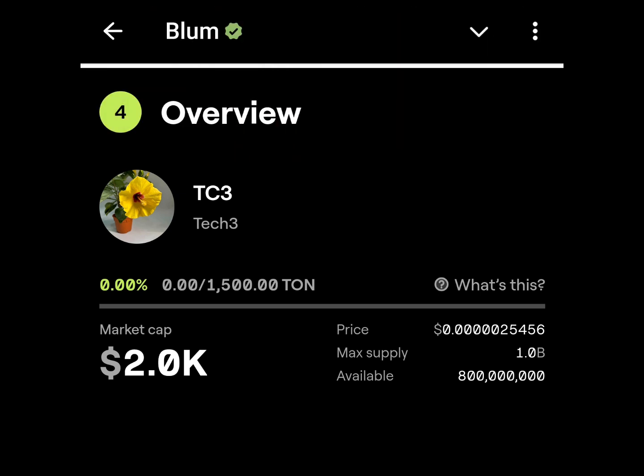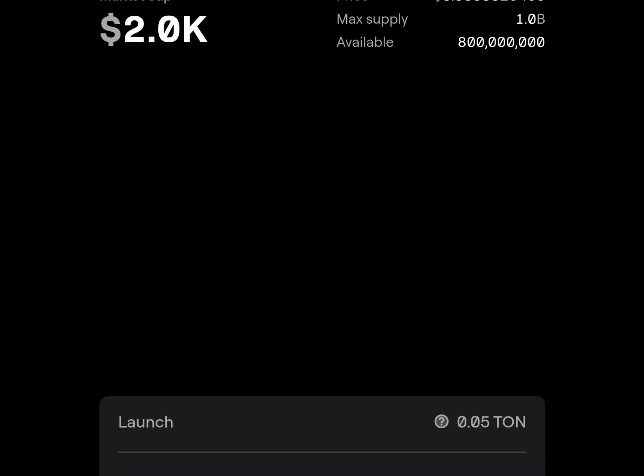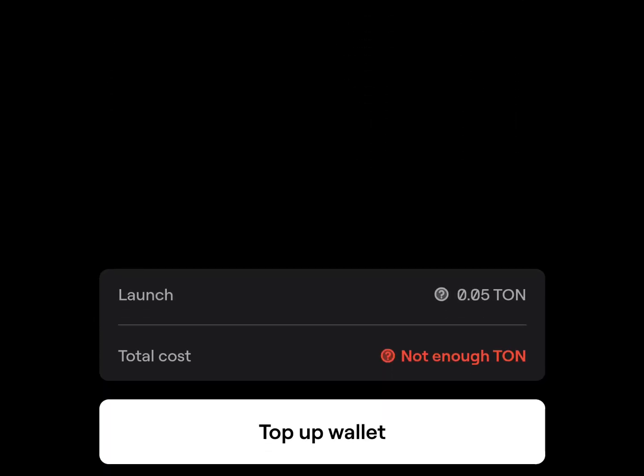Yeah, this is going to be actually impressive. Else, this is just a testing system. Then you can see that it's going to launch at 0.05 ton. That means each person is going to buy the token for 0.05 ton. So this is just how to create a new token on the Memepad.